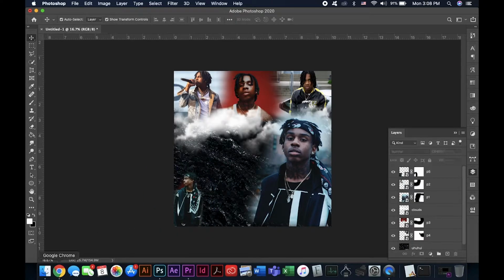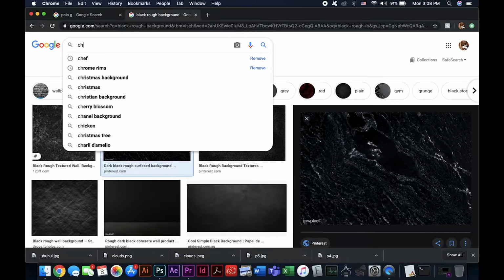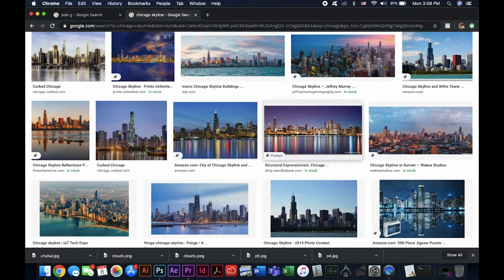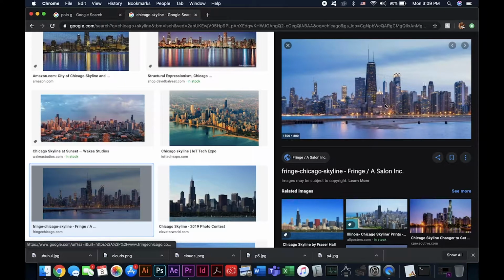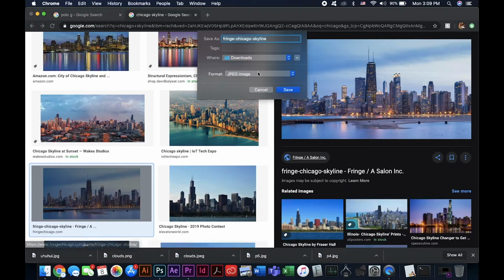You know what? I feel like we need the Chicago skyline, because he's from Chicago. Chicago skyline in there. Yeah, let's get this one. This looks good. Save as City Shy.